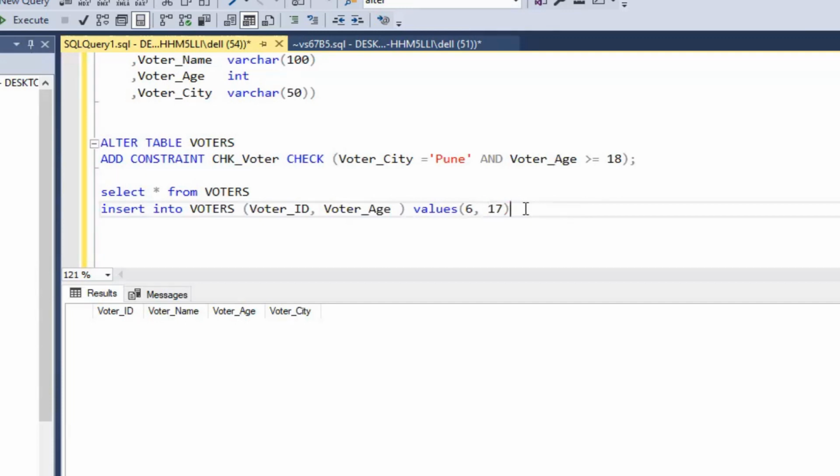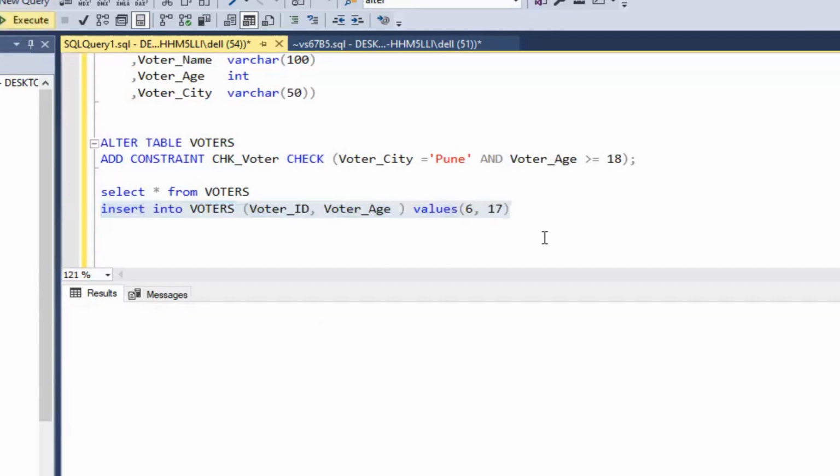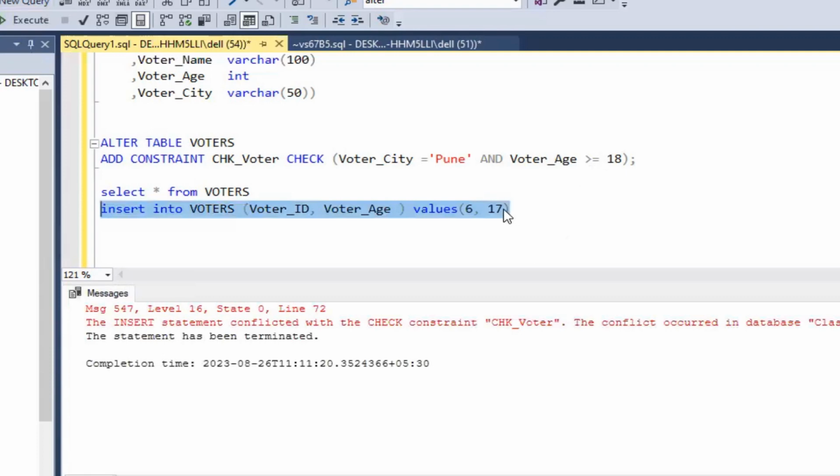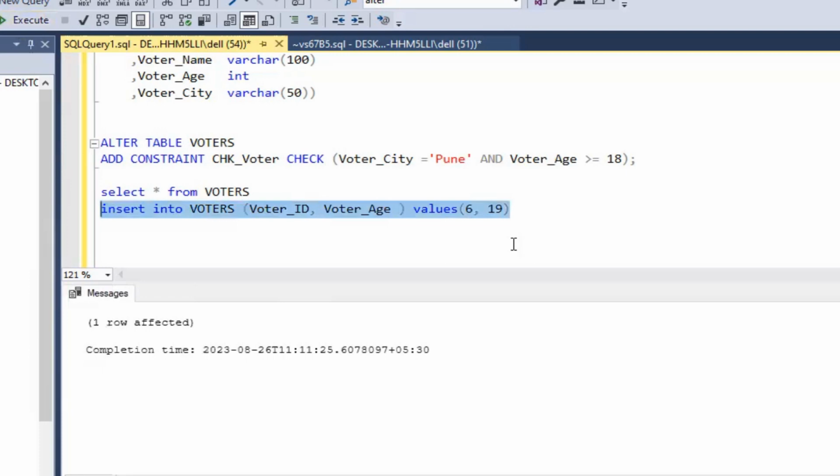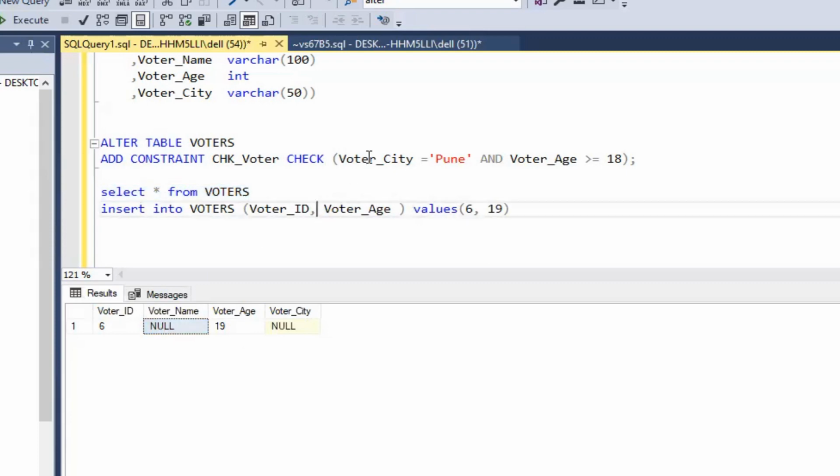So this is fine, right? So if I insert this, it will give me an error because 18 is not met. Suppose 18, I have given 19. Now it will be met. If you see now, it will insert the data. Although there is a constraint called city should be Pune. This will be null anyway because voter name was not given. But voter city had a constraint, right? It was Pune, that also went through.